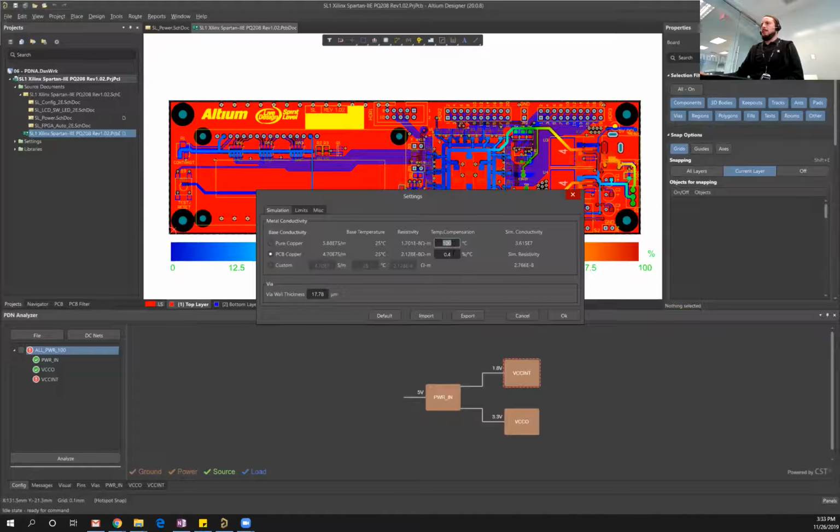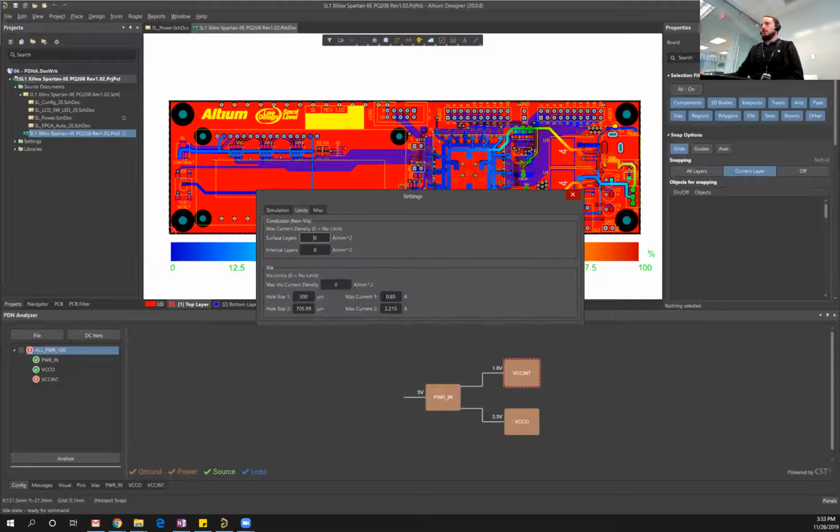Now, when I was setting up the analysis, I'm able to come in and configure key operational parameters like the ambient temperature, as well as set up any operational limits in terms of the maximum allowable current through any of my traces or vias.